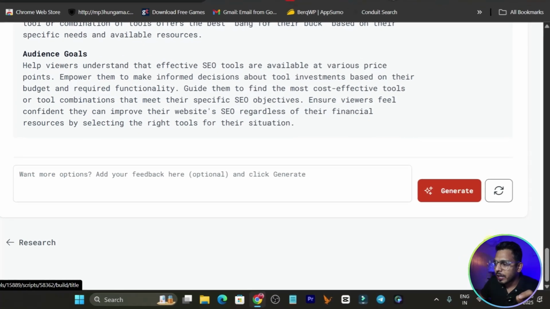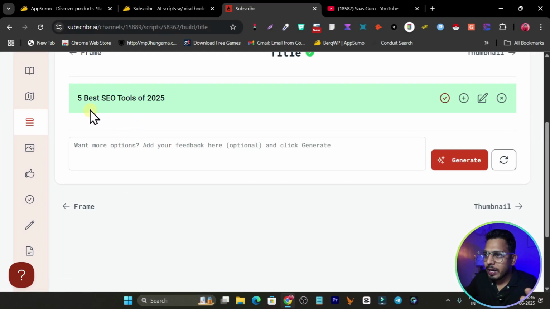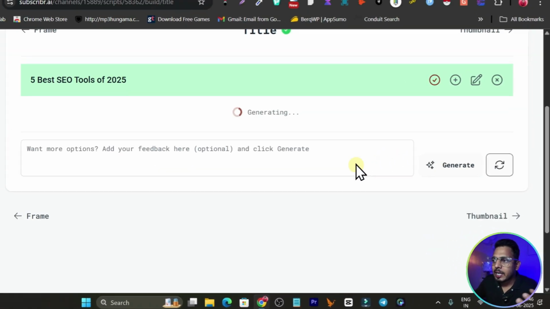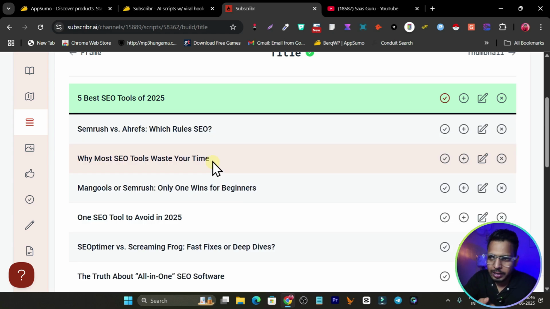Now I have to click here on title to go to the next step. I already have the title. You remember I added my title, that's why it is showing it, but I can generate more titles. Simply click here on generate, and it will start giving you more title ideas that you can select from. Again wait a few seconds. Every step takes a few seconds, like 10 seconds, 15 seconds, up to around 30 seconds.